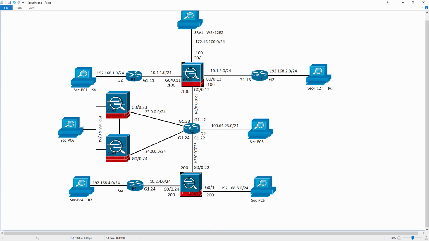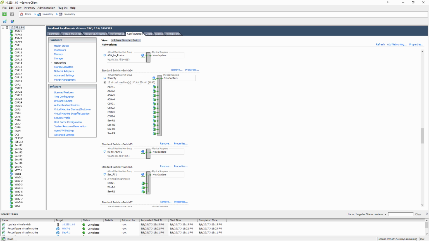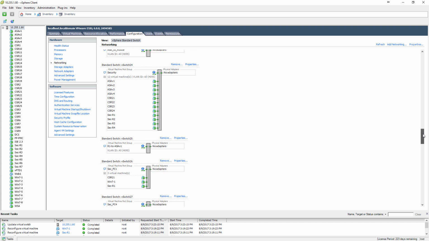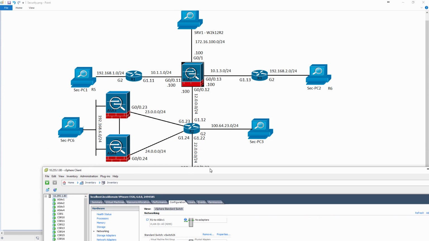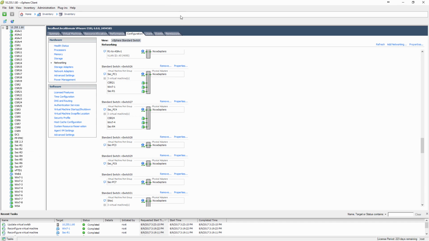So what I'm going to go ahead and do is add Security PC2 and Security PC5. Not sure if I already have those, but I'm going to do it anyway. I'm going to go to networking and scroll down. So I have Security PC 4, or I've got 1, 4, 3, 6, and 7. So I need to add 2 and 5. Not a big deal. Piece of cake.